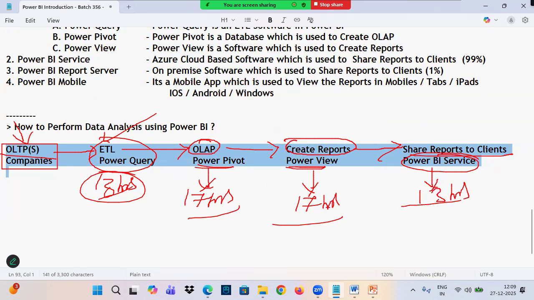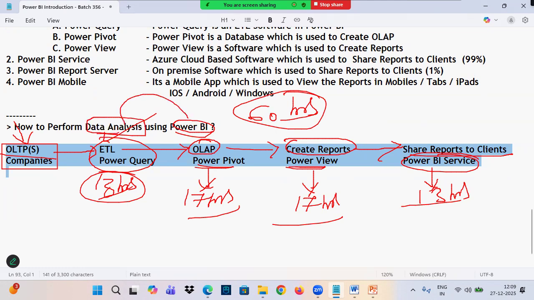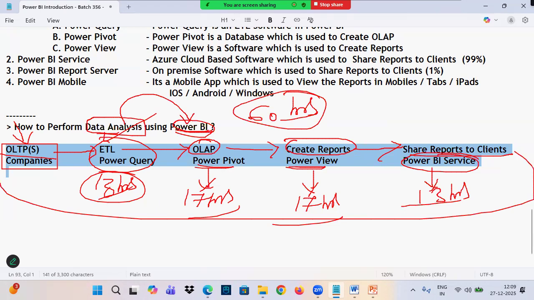I'll tell you guys, this is the breakdown. Totally, the Power BI course I'll cover in 60 hours. In the 60 hours, you will learn how to do data analysis using a software called what? Power BI. That is the breakdown of this 60 hours.